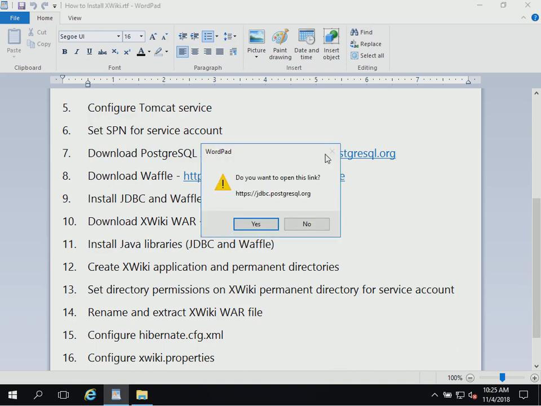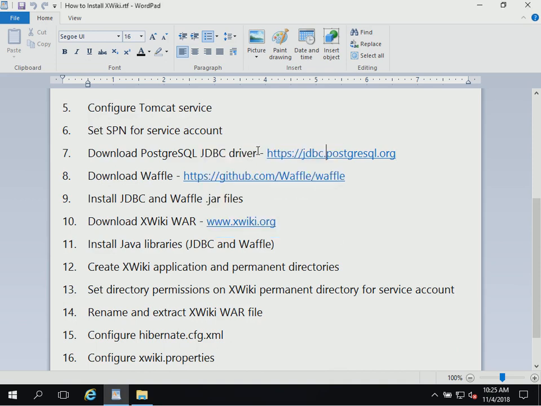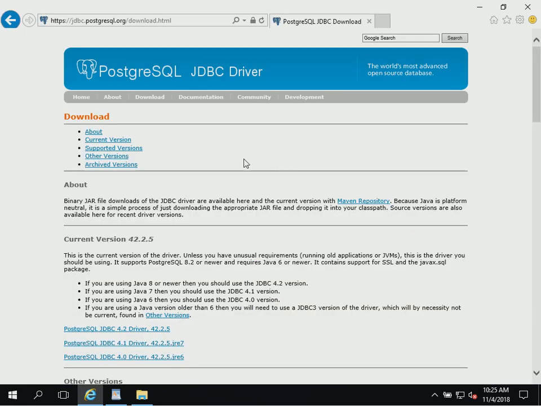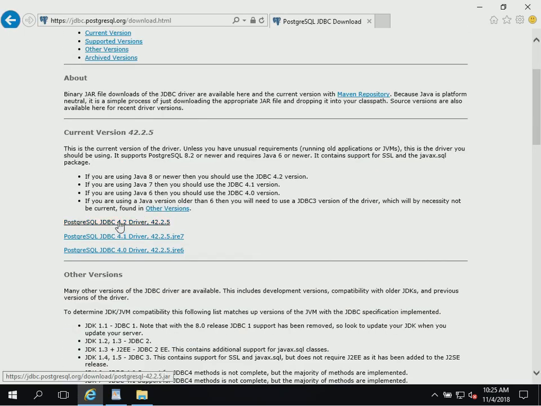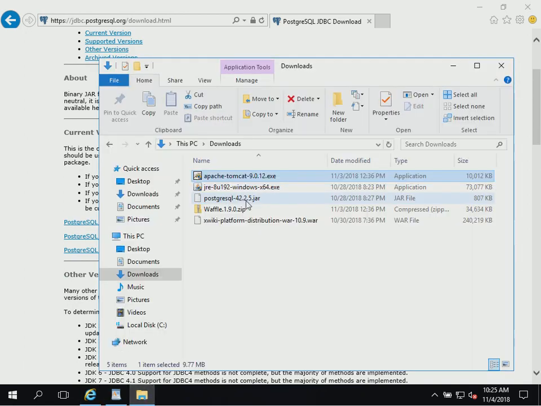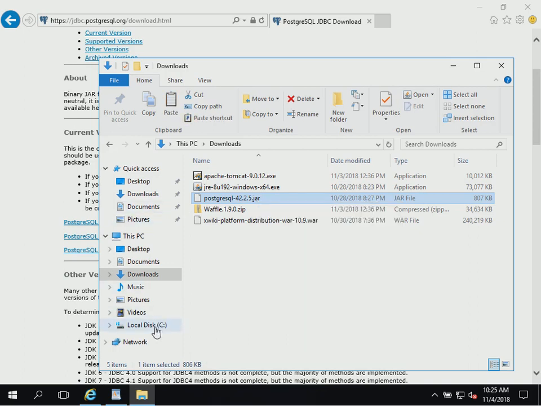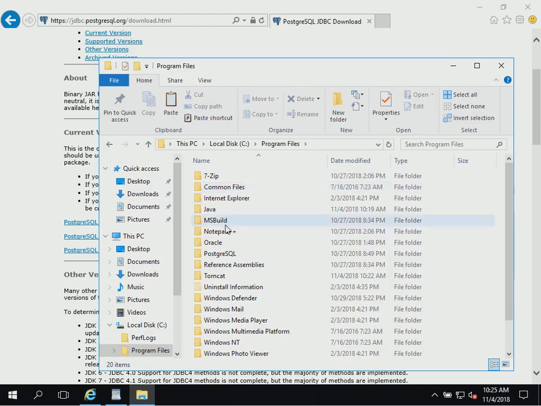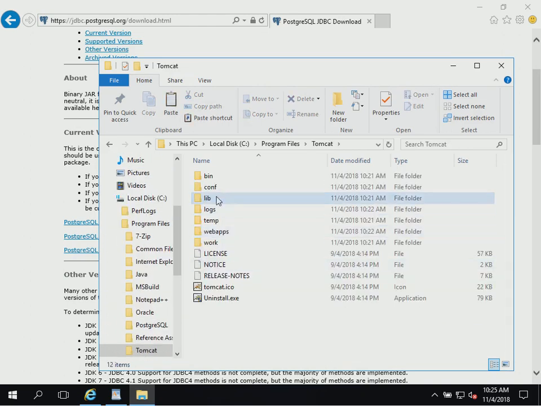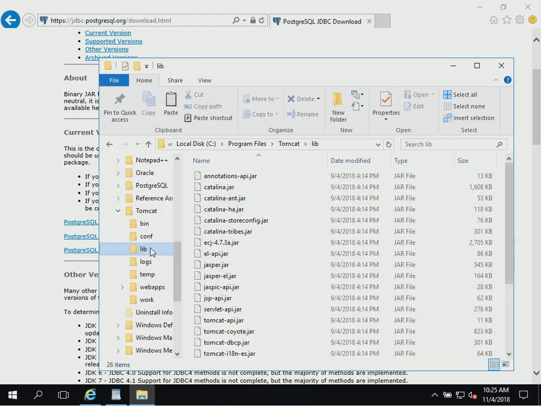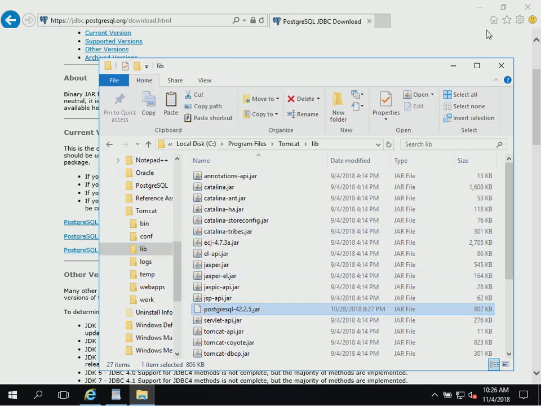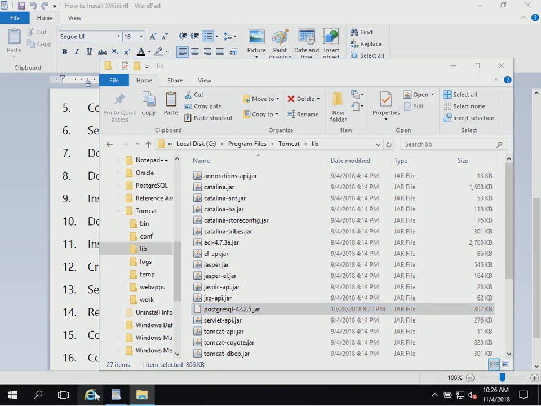Next thing we need is the PostgreSQL JDBC driver, jdbc.postgresql.org. Go to that and download. Version 42.2.5, which I've already downloaded here. So what we want to do is copy that file, and we're going to paste it into the Program Files Tomcat lib directory. And we've copied that file.